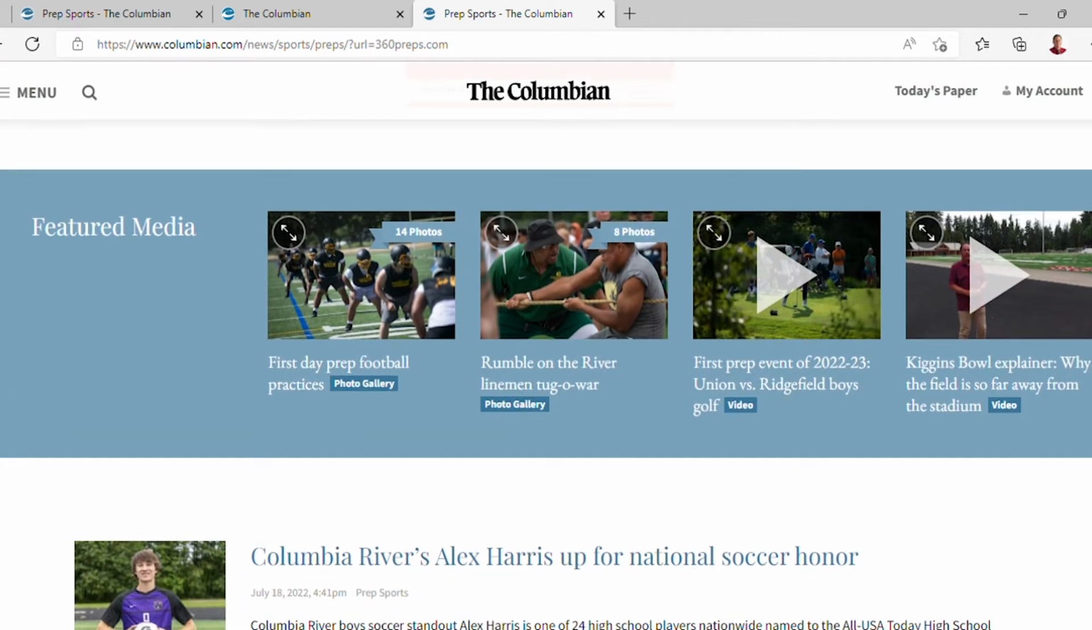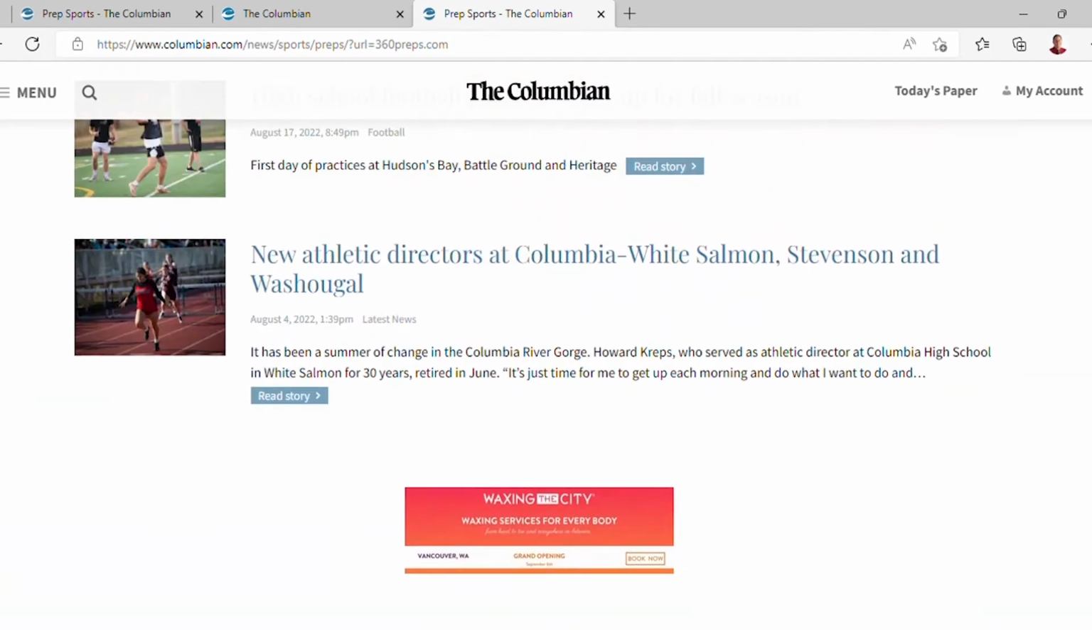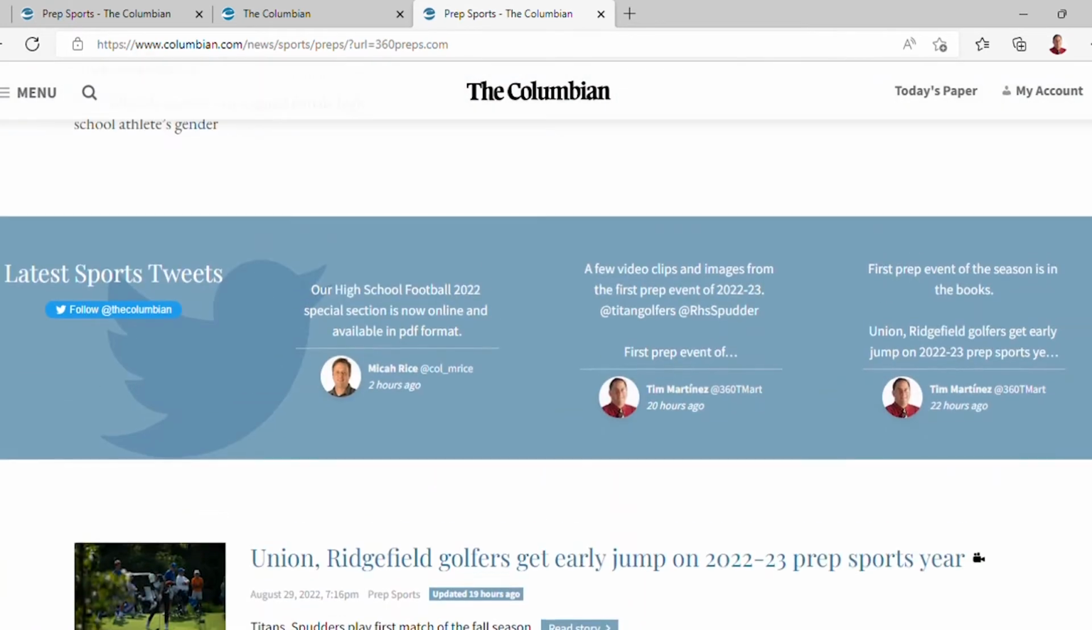Down here is featured media. The last two photo galleries that we put together are here, and our last two most recent videos that we've compiled are also here. You go further up, back up. Here's another bar that shows the latest tweets that have been posted by the Columbian staff.